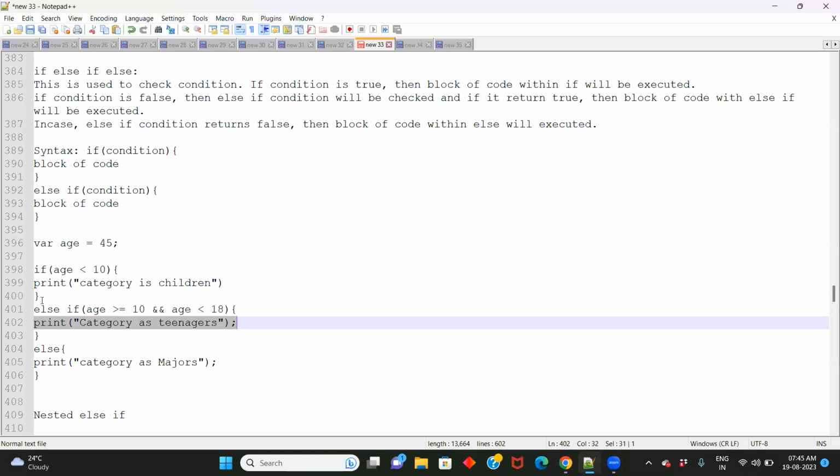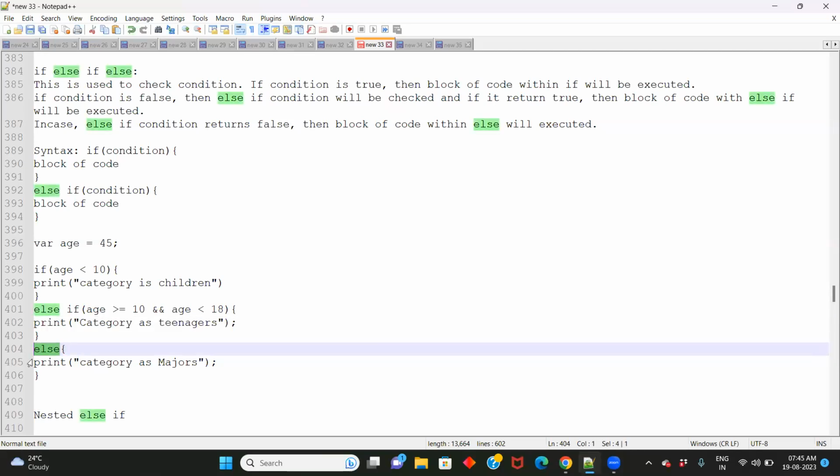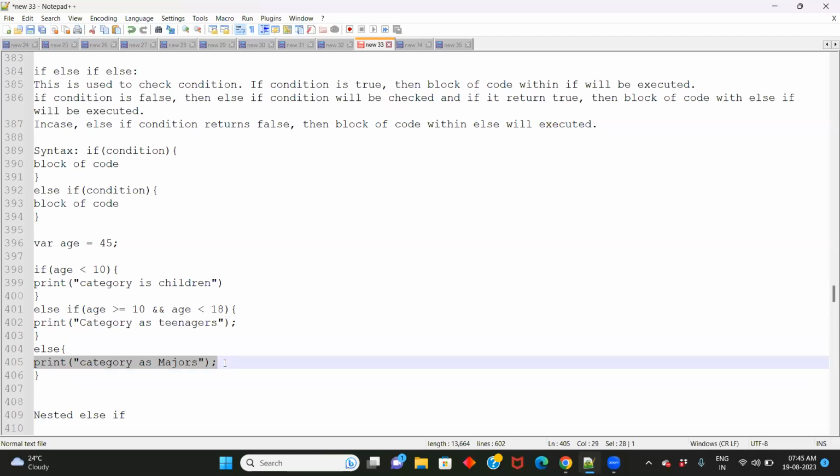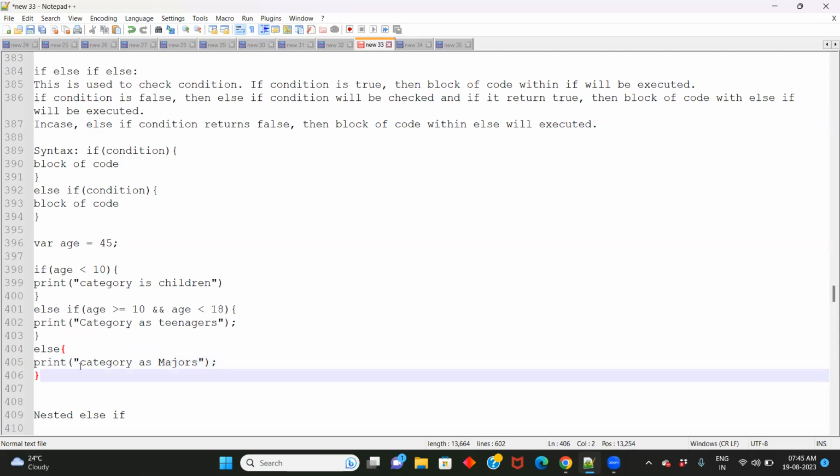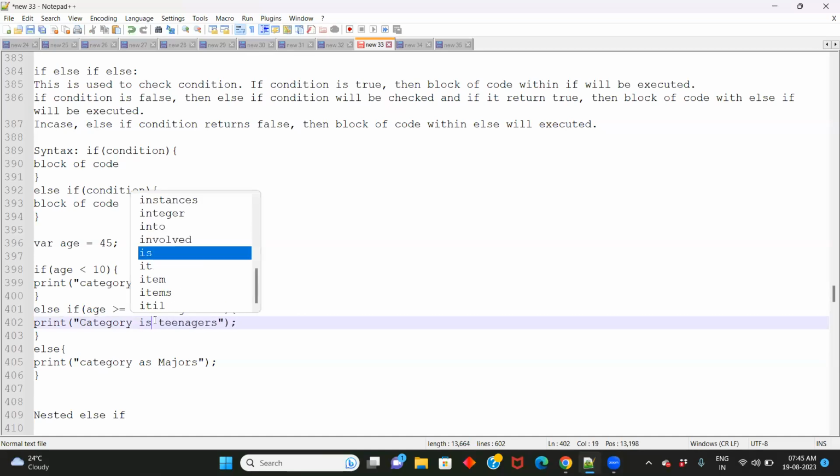Now, when both the if and else if have failed, control goes to else. Finally, the else block will be printed. Getting it? So the result is category as majors. Category is major.